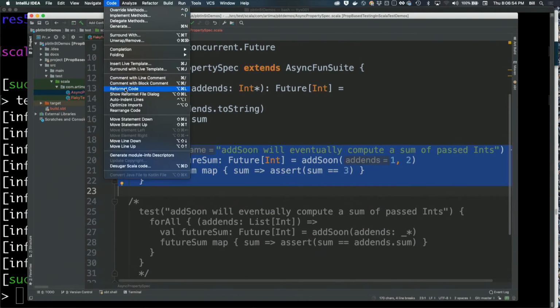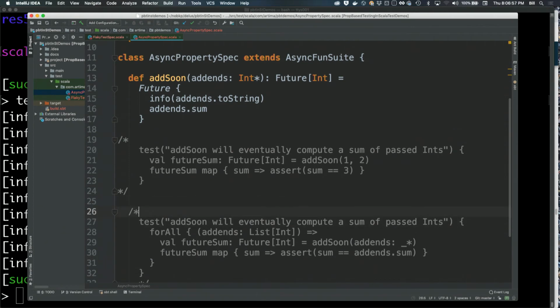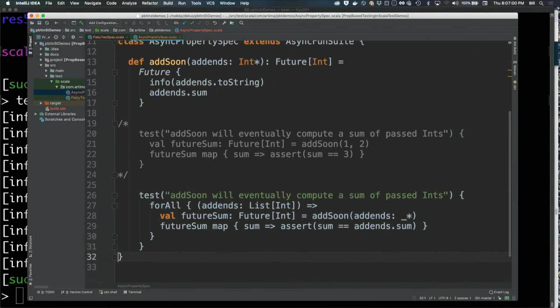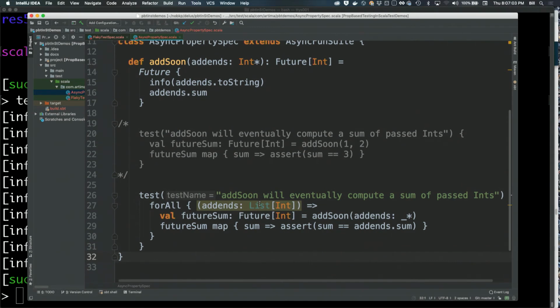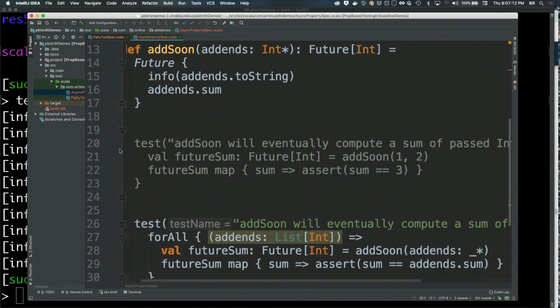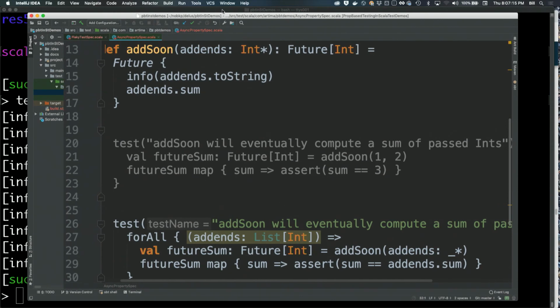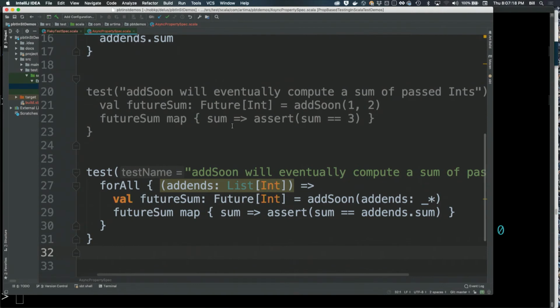Let's see. So I'm going to comment out the code with a block comment. And then I'll just undo the property-based one. So one thing that people have wanted for a long time is to be able to do a forAll in an async test and have that work. And have the property return a future assertion. So what this one does, oh, it's really tiny, says for all lists of int, when I call addSoon and I pass it in, that little underscore star means bust out the elements of the list and pass them in as varargs to addSoon. It will add them all up and give me, well, not yet, it will give me a future of that, right, a future sum, essentially.